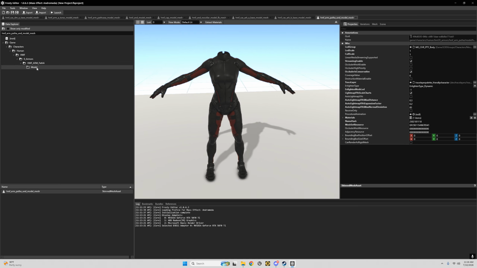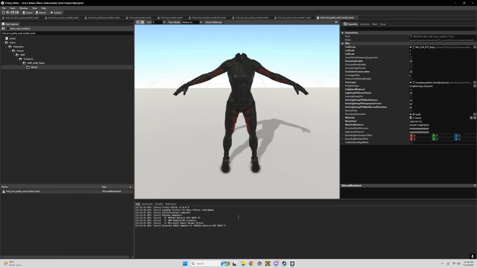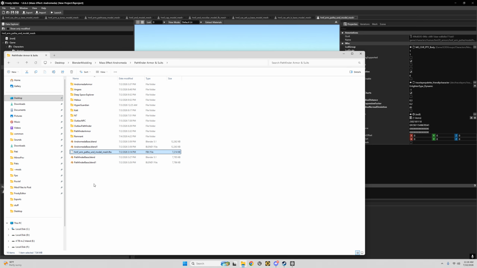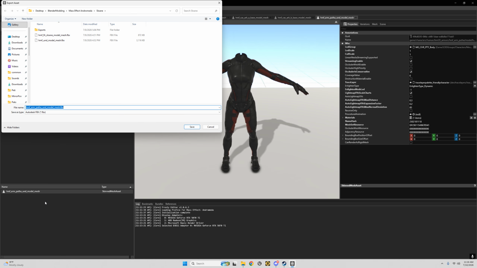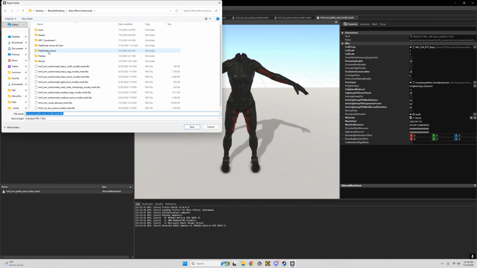But anyway, I'm going to export this and just do the whole thing fresh here for you guys. So I'm going to make a new folder here and just call it guide stuff. There we go. Anyways, let's go ahead and extract this. I'm going to right click and press export. And I'm going to go to Mass Effect Andromeda.